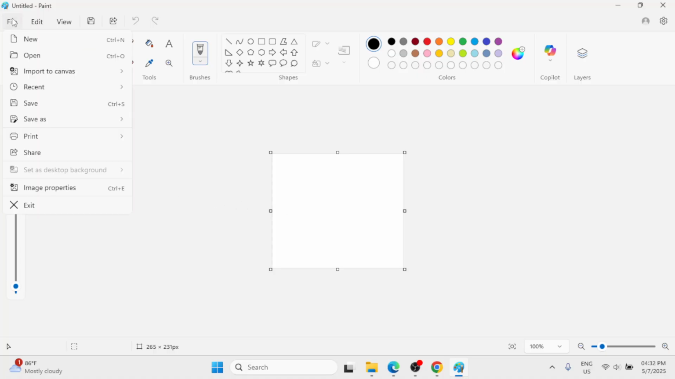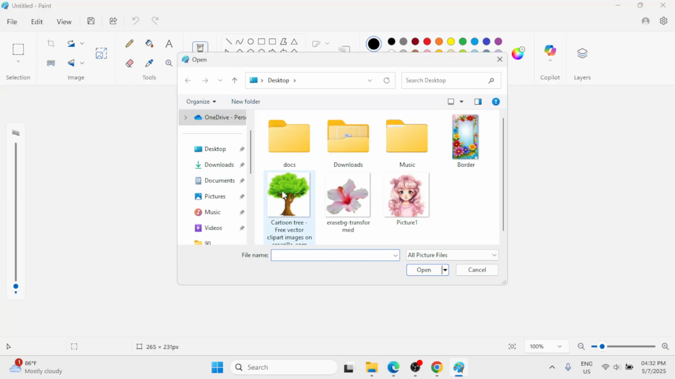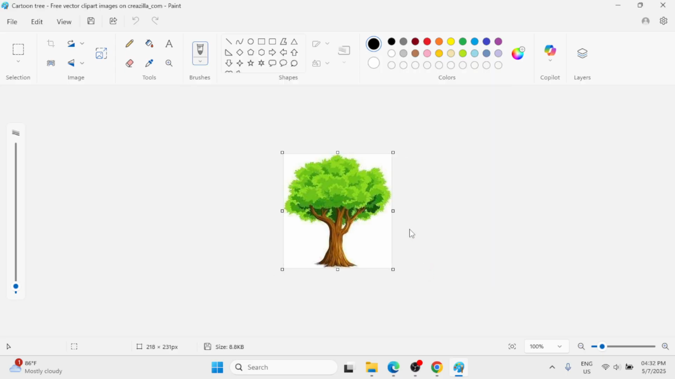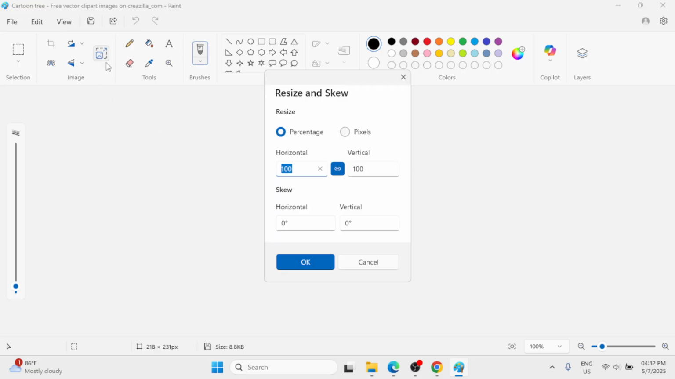So click on File and click on Open, and then open your photo from where you have saved it. Once you have opened your photo, in order to resize it, you have to click on this option, Resize and Skew, or you can also press Ctrl and W together.